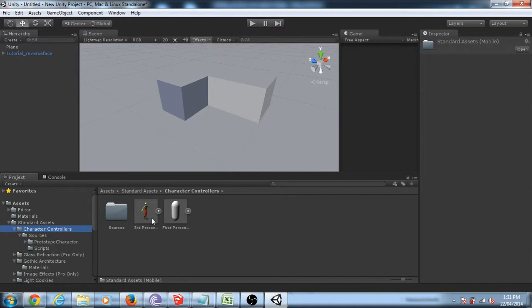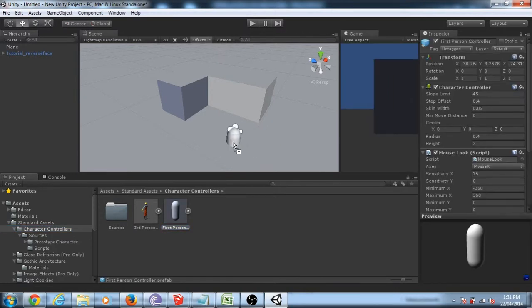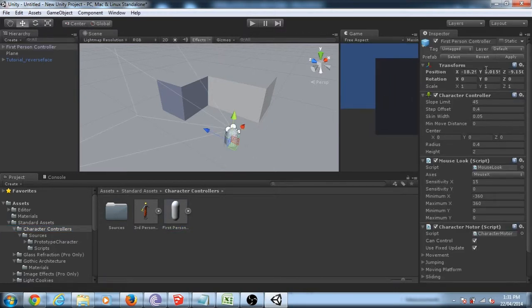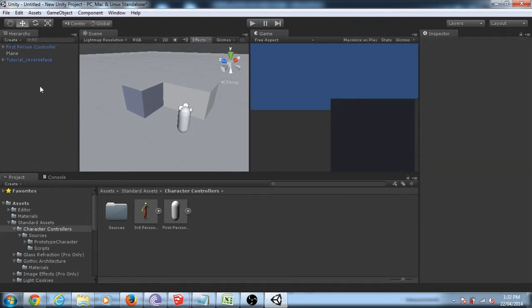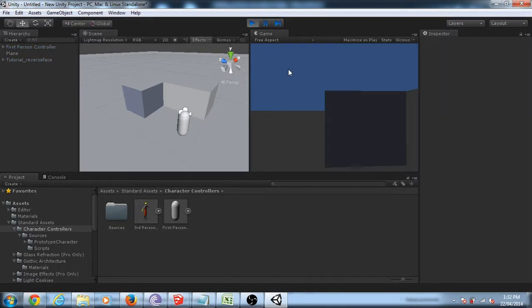And we are going to reposition it so it's under the plane. You can do this by dragging the arrow or changing the position in the Inspector panel on the right. We will be going to the game mode by pressing the play button on the top. As you can see, we are walking into the object now.